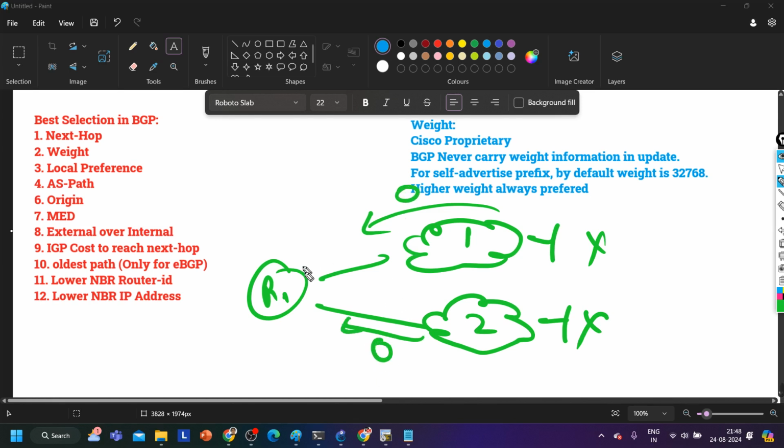0 and 0. Now I want to prefer ISP1 over ISP2. Here I can configure a higher weight value, 10. Getting my point? By default, router 1 is receiving the X prefix, X subnet, from both neighbors with weight value 0 and 0. If I want to prefer ISP1 over ISP2, I can configure a higher weight value here. Got it?